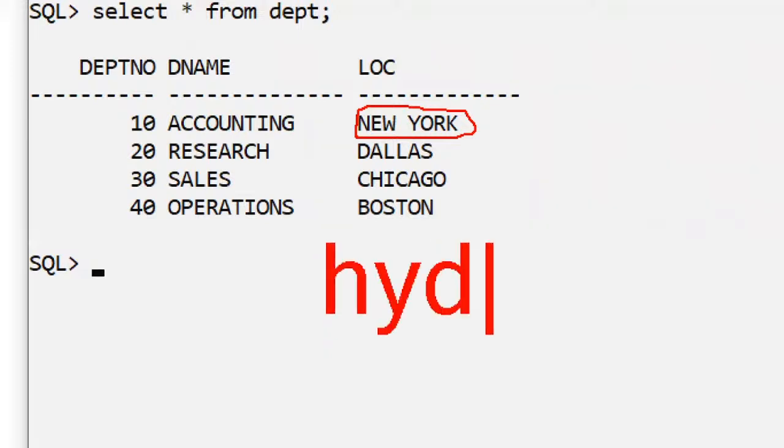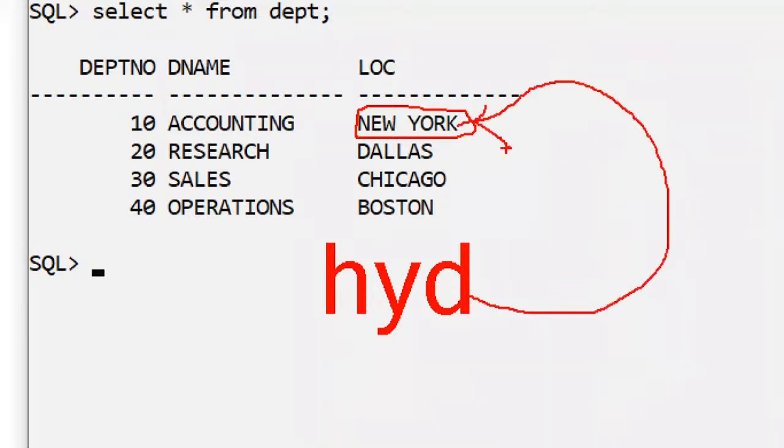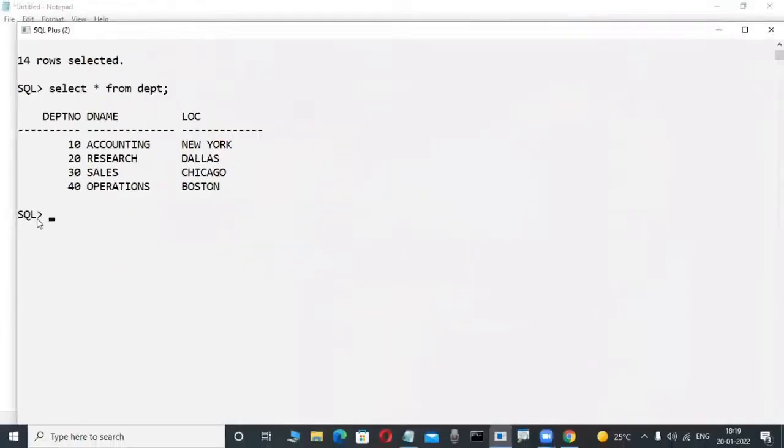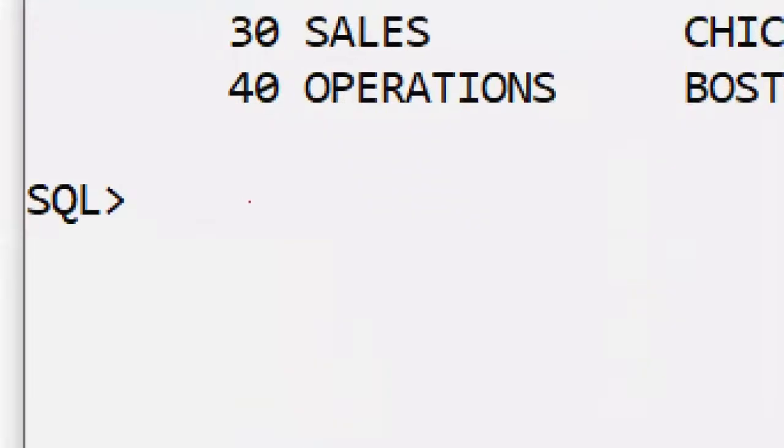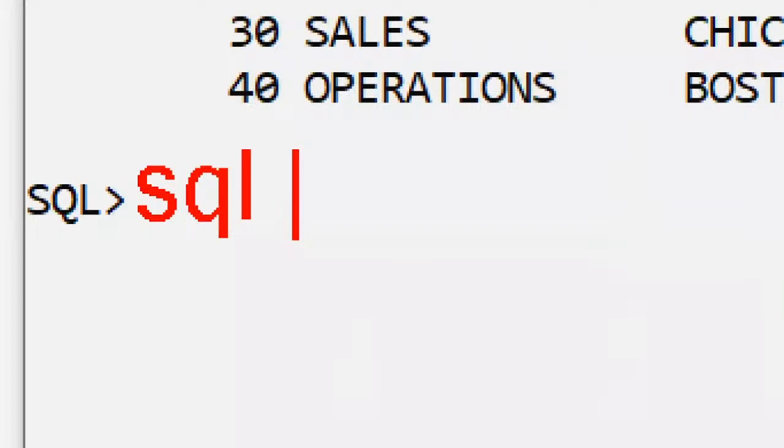Suppose I want to change this New York location into Hyderabad as the location in this relational database. How can I do it? Just at the SQL prompt, only the SQL language we are using. SQL is a very easy language. How? I will tell you.